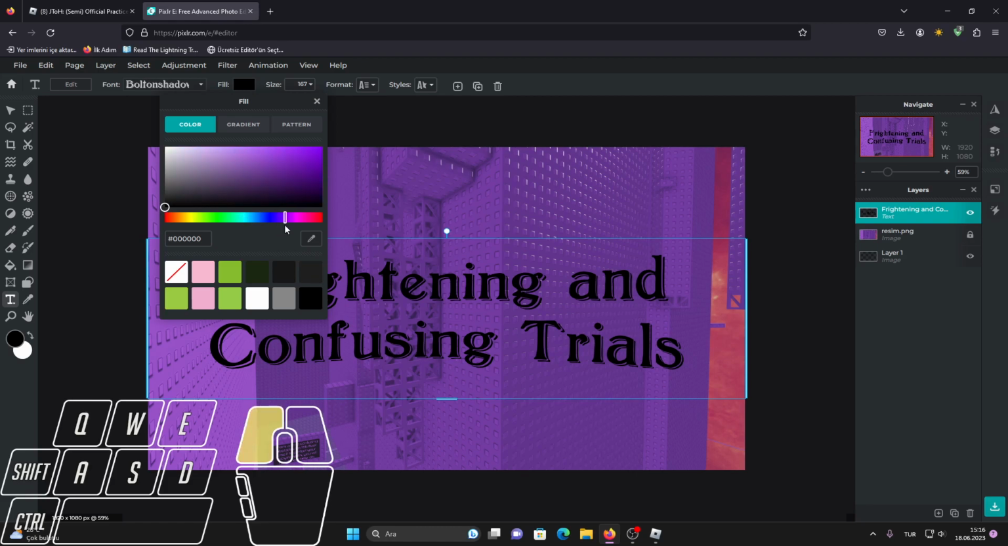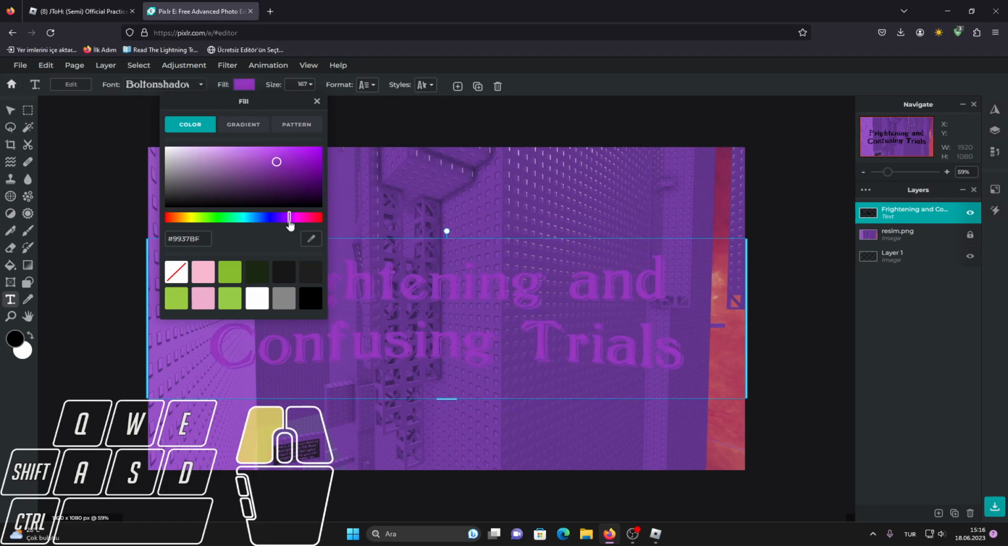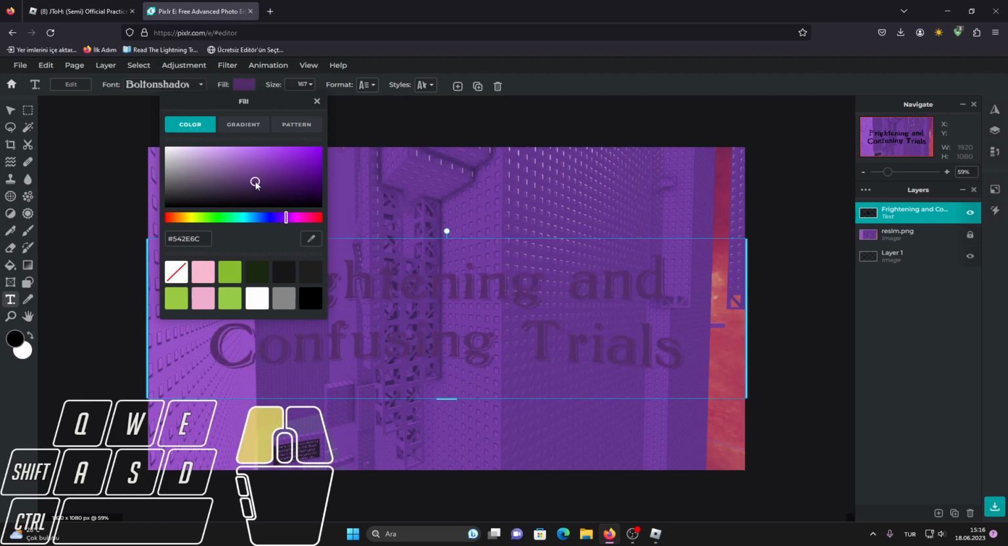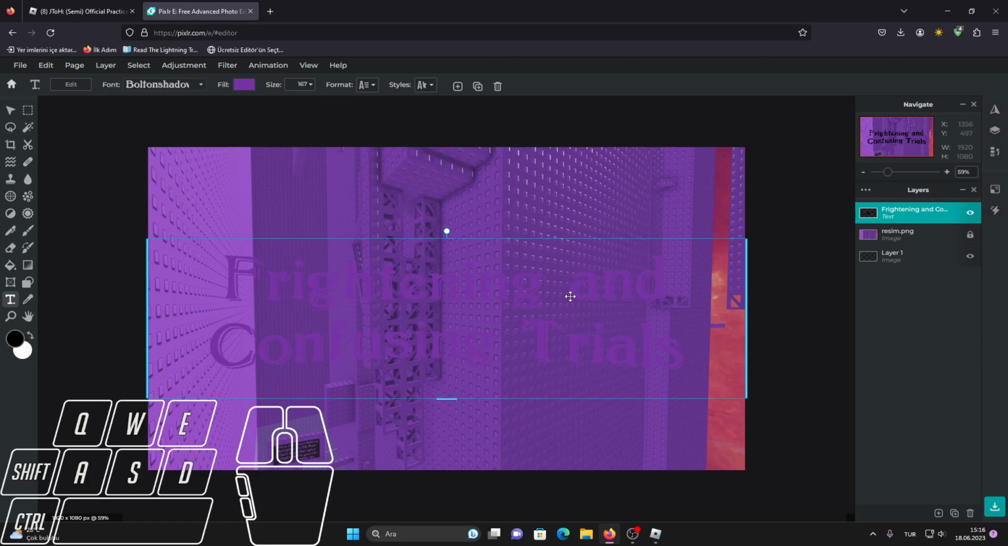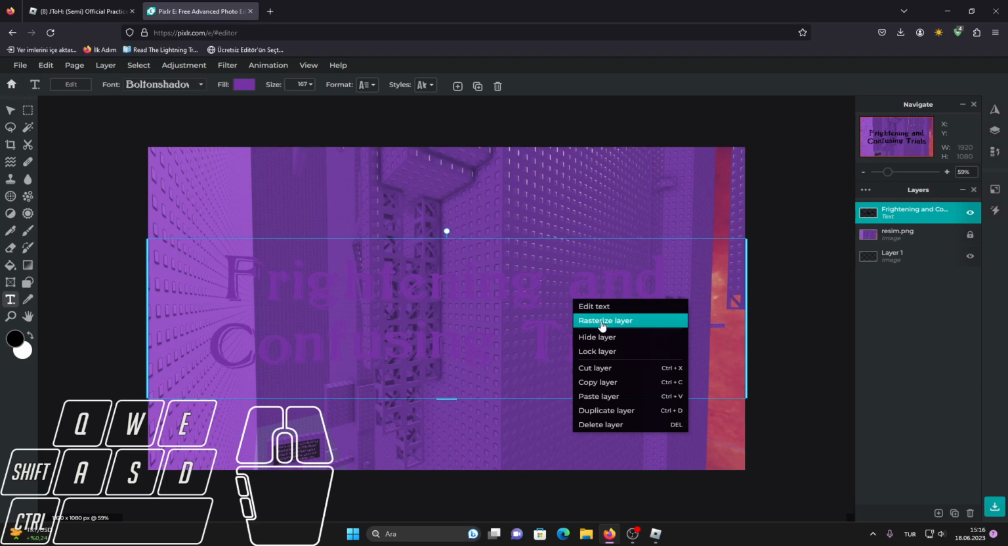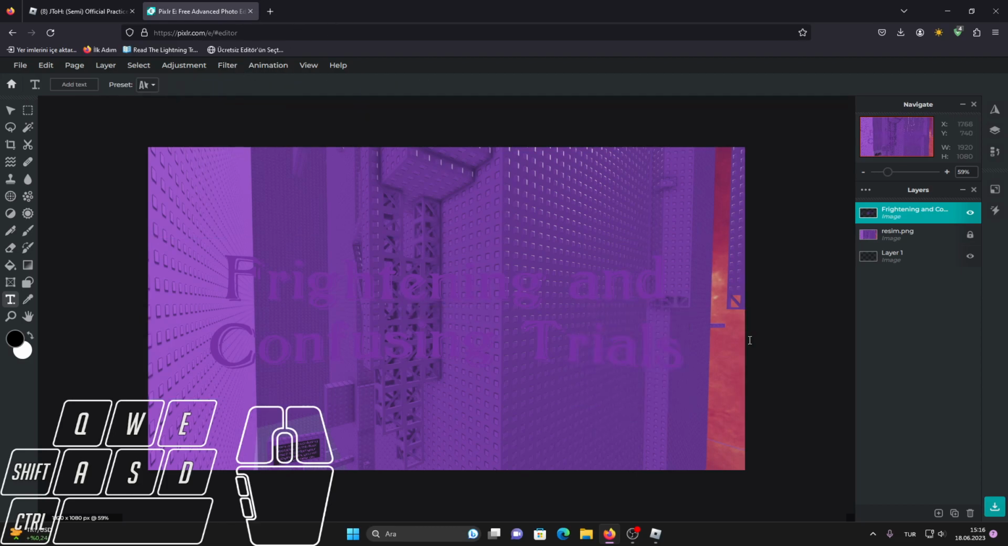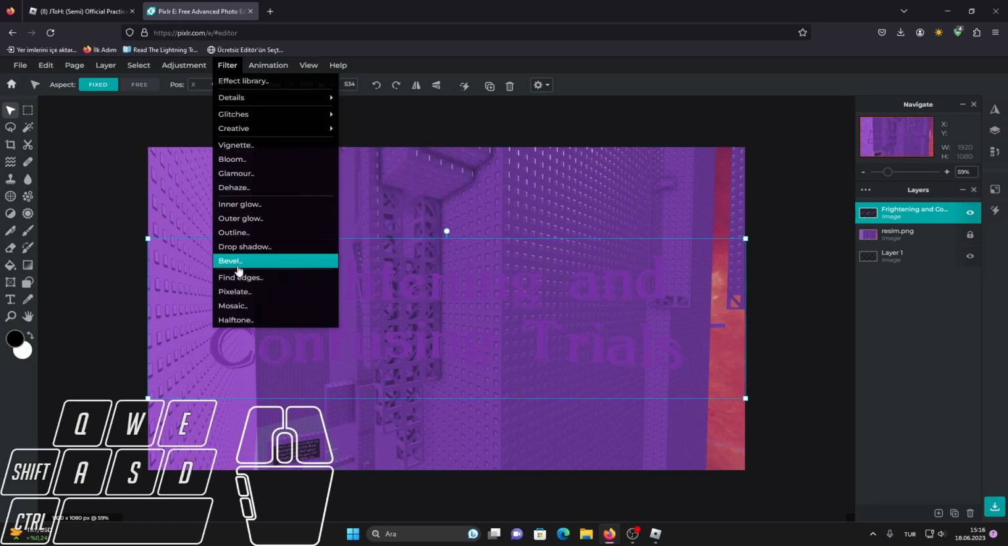After that, we'll select our color, which should be similar to the background image, so this should be fine, it's barely visible. After that, we have to left click and click on rasterize. If we have the image selected, now our text became an image. So we're gonna click on filter and click on bevel.